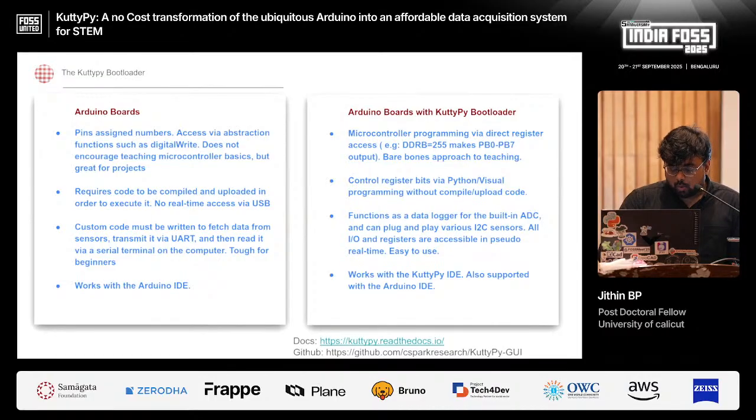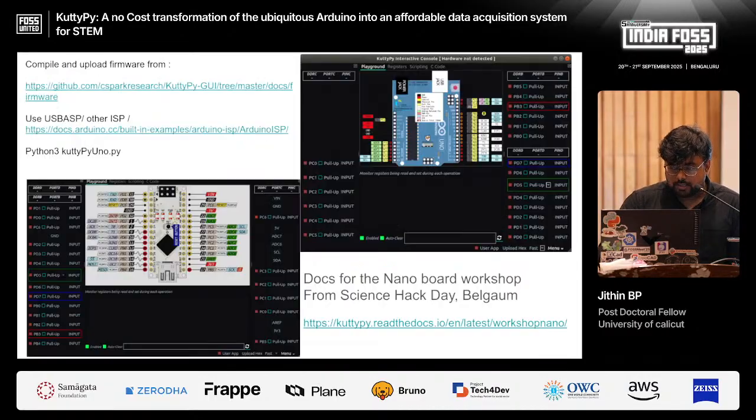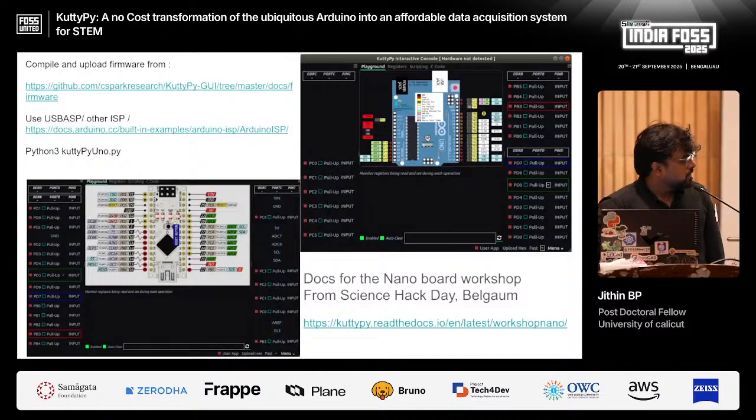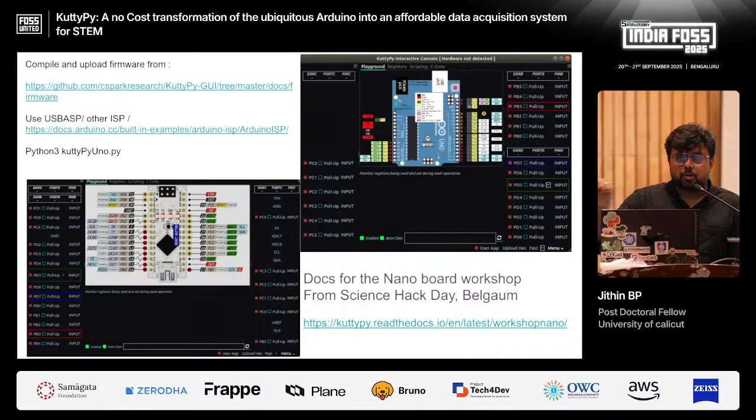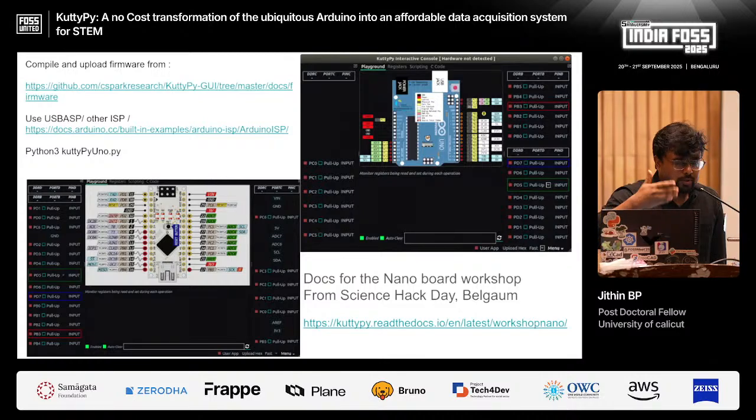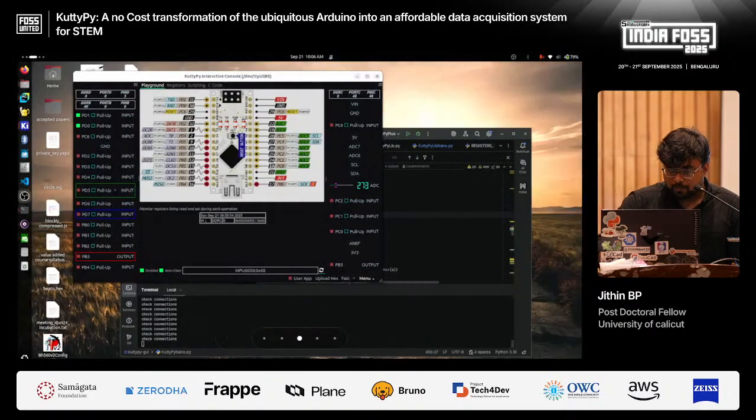Now, what the KuttyPy bootloader does is that it allows you to make changes to this register via a computer that's connected to it. So there's no compiling or uploading. You could write some Python code through its Python library and try to light up an LED, or try to read a register, and through evolving complexity, try to read sensors, etc. So let me show you a short demo.